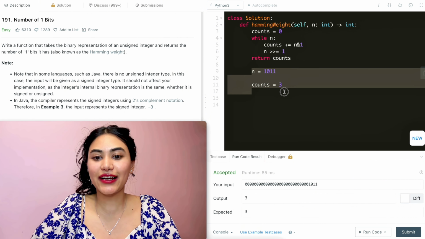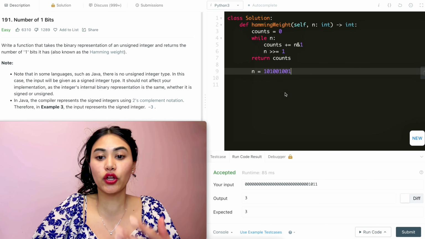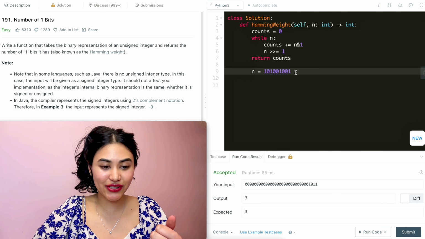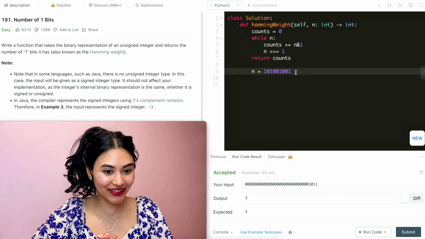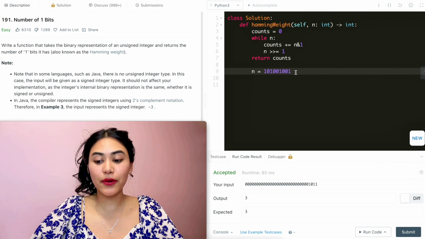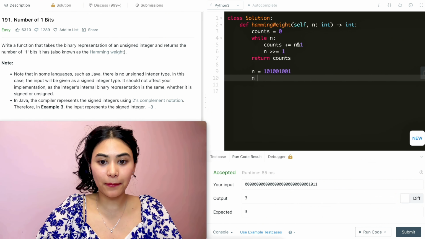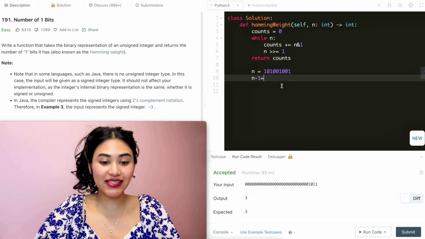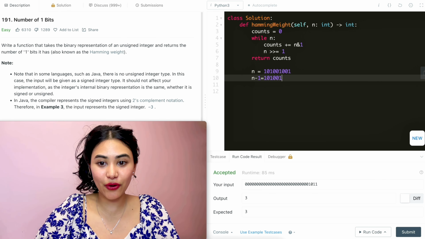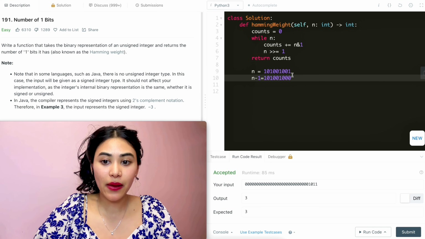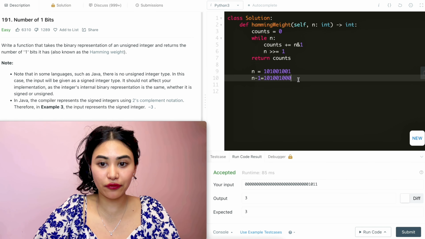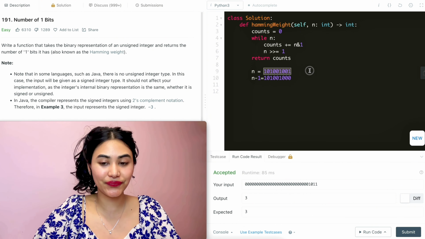Well, say I had a different example, right? Say my n had a lot more 1s and 0s. So instead of checking every single digit, what I'm going to do is just go straight to the 1s. And how am I doing this? Well, what is n minus 1? So n minus 1, what does this equal? That's going to be 1, 0, 1, 0, 0, 1, 0, 0, 0. Basically, I got rid of this, right? Adding a 1 to this number over here would give me this number again.